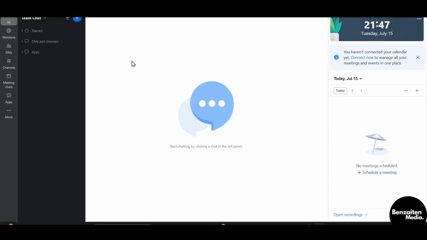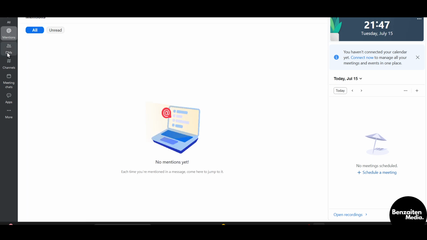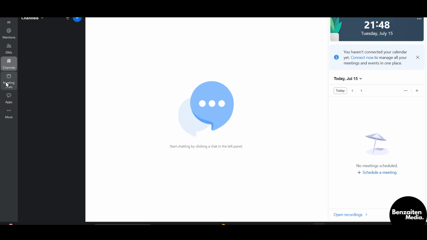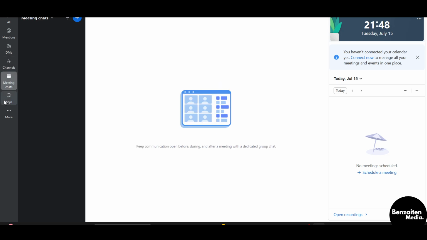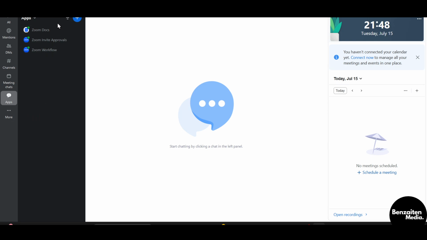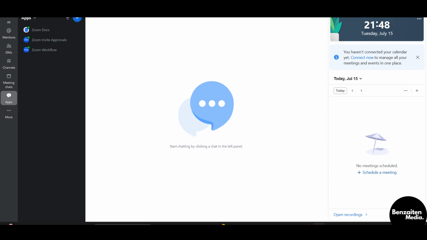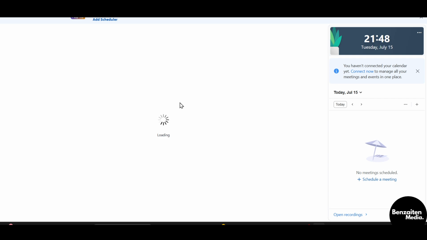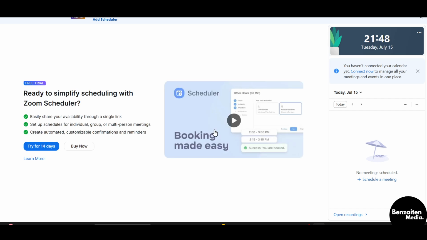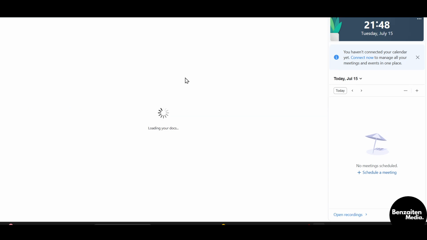And when you click on this team chat option, here you will see all the chats with your teams, all the mentions, the DMs, the channels that you are following or that you have created, the meeting chats, the applications that you have integrated, which are the Zoom documents, Zoom invite approvals, and Zoom workflow. And when you click on more, here are some of the more applications, or you can say integrations, here in the Zoom application. When you click on scheduler, here in the scheduler, you can schedule a meeting from the right side. And after that, you can generate a custom link and then send it to the members that you want to be in the meeting.